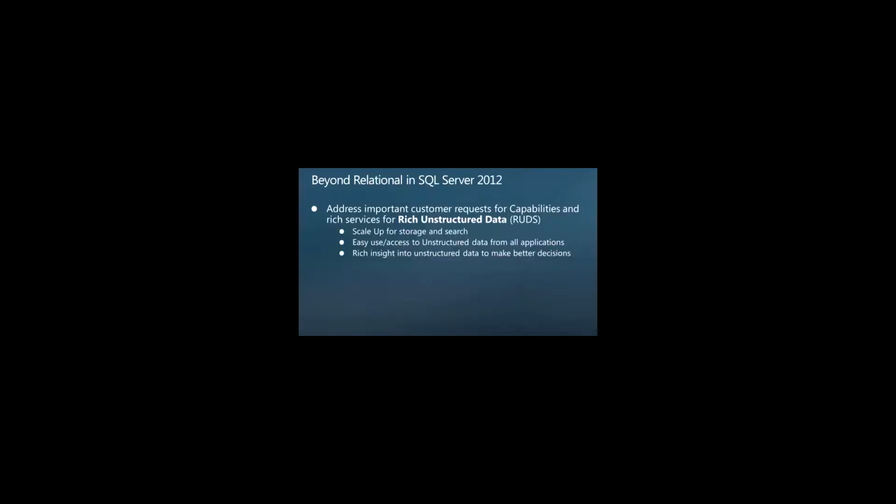So just to tie back, we have efficient storage for beyond relational data, we have the rich data programmability capabilities, and we have the services in form of the operations, in form of search, etc., over the data itself. Now in SQL Server 2012, we are focusing primarily on two or three things.